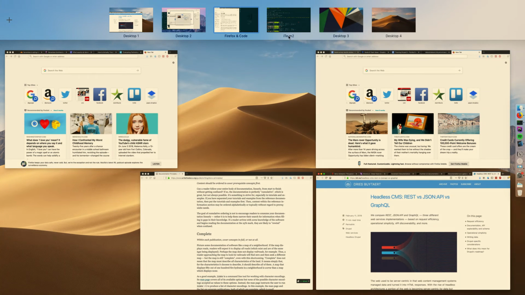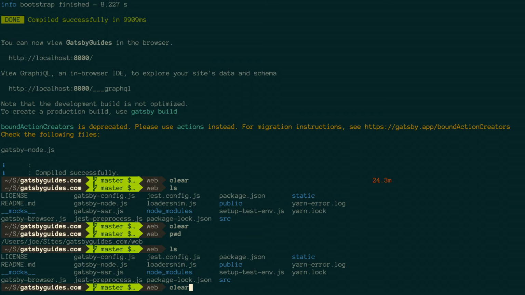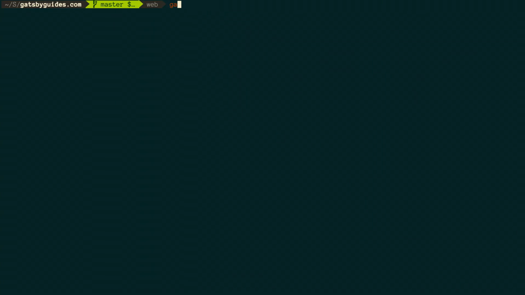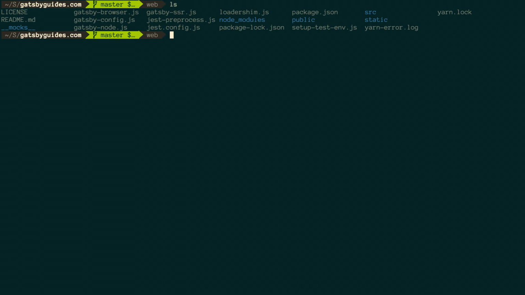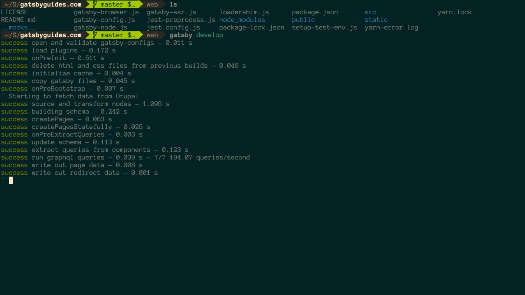I also wanted to show some of the cool things in the Gatsby developer experience. So I've got this site set up on my localhost. These are all the files that make up my Gatsby site. I know this is the root of the site because it's got things like gatsby-config.js, etc. I can run the Gatsby develop command. When I do that, it says, oh, you're using the Drupal source plugin. I'm going to go off and fetch all of the data from the JSON API, pull that into Gatsby's GraphQL store, and bootstrap the Gatsby application.